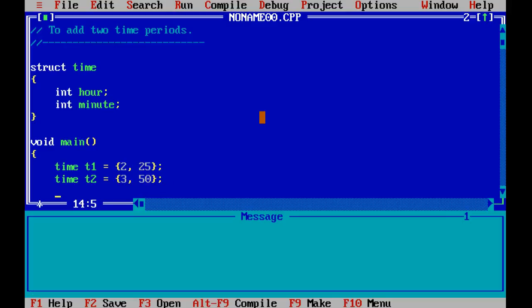Now what we want to do is add up these two times. It's not a simple addition, you might have noticed, because if we add up the minutes, 50 plus 25 is 75. So we can't show it as 5:75. Out of that 75, we have to remove 60 and add 1 to the hours, right? So let's see how to do that.